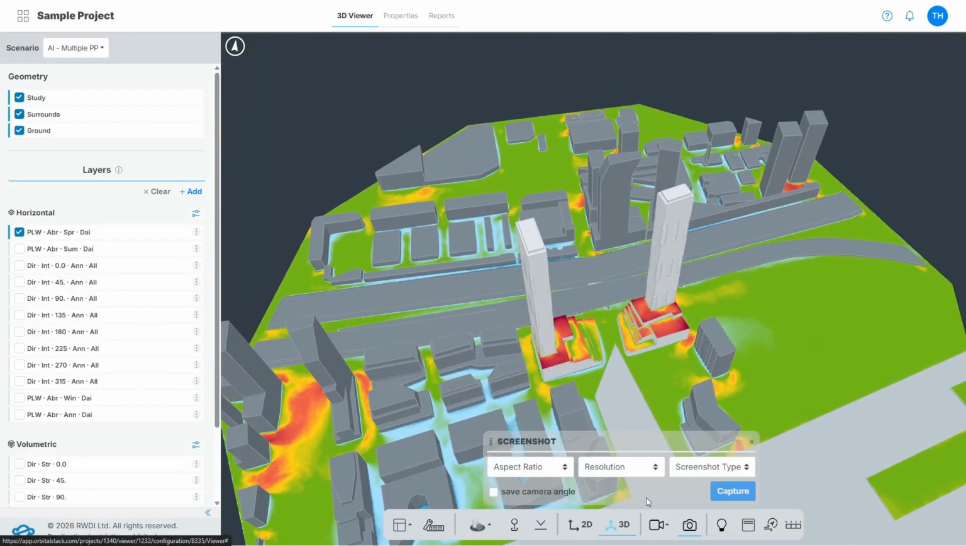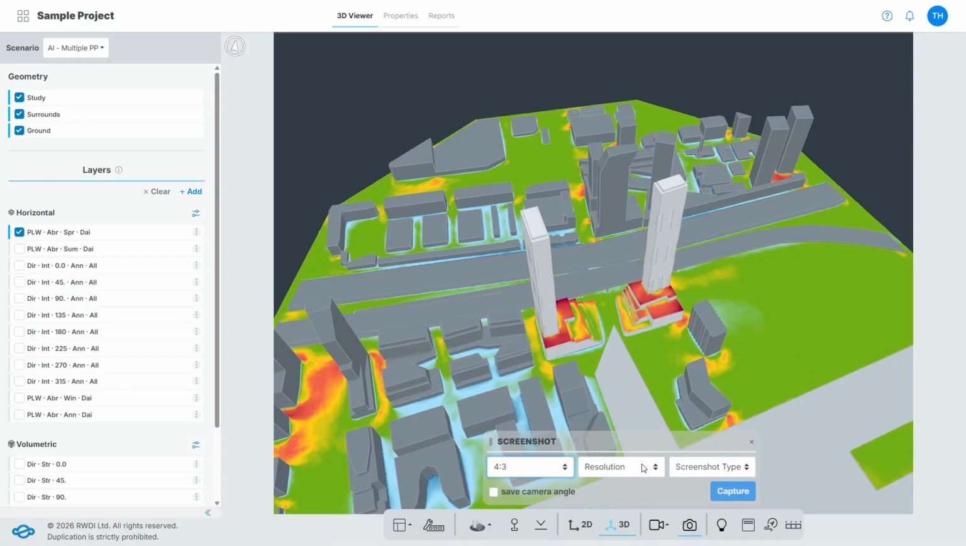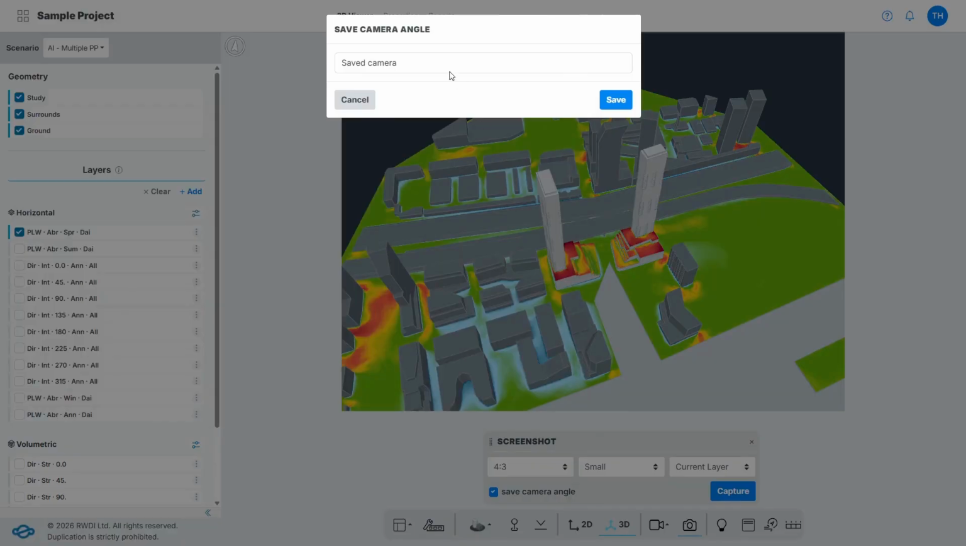The Screenshot tool allows you to capture your current view. When selecting this feature, you have the ability to choose aspect ratio and resolution. You can also choose to download a single layer, which is the current results layer, or all layers which appear in the left-hand side. As well, you can save a project image which will appear on your project dashboard. You can also save the camera angle during this process.